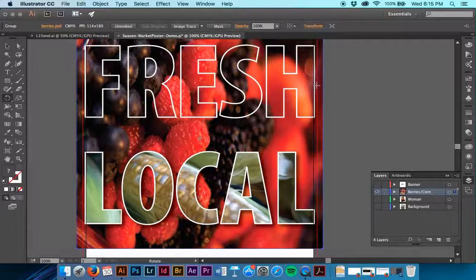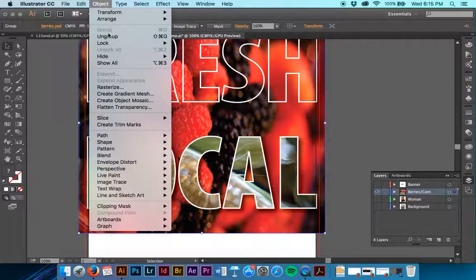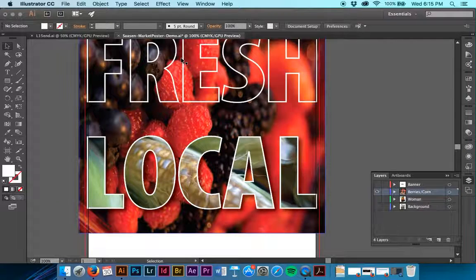Next, with the selection tool, we're going to make sure we're still selected on the berries. We're going to go to Edit, Copy, or Command C, and Edit, Paste in Front, or Command F. Now we're going to Object, Hide, Selection. We're going to open this selection later. So it just hides one of the berry images.